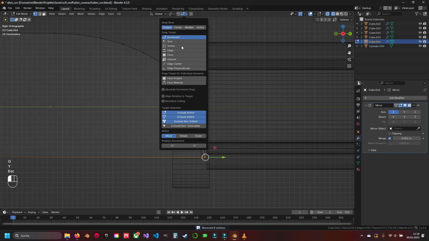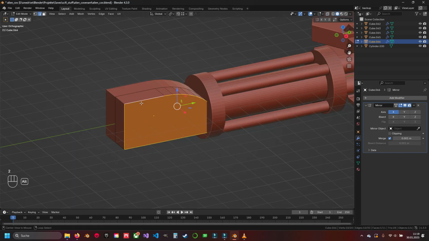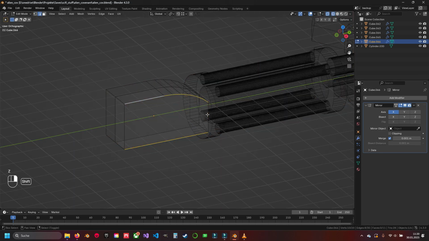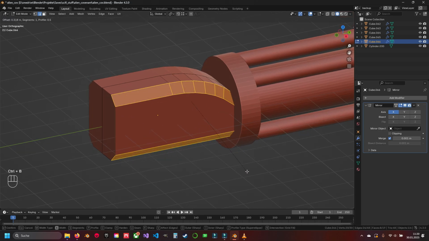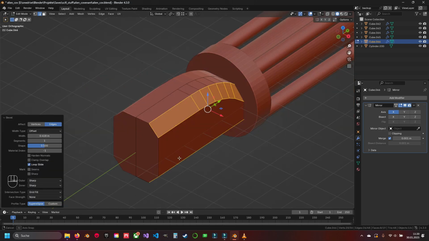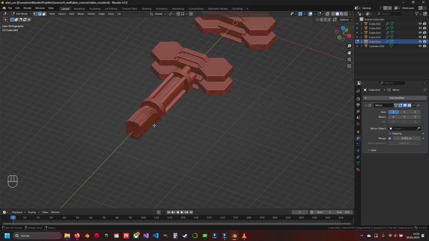Oh, we just have to activate here the vertex snapping. Now we can just snap on this point. And for the side here, just select these two edges here and bevel that with 0 segments. So let's create some detail here on the side.